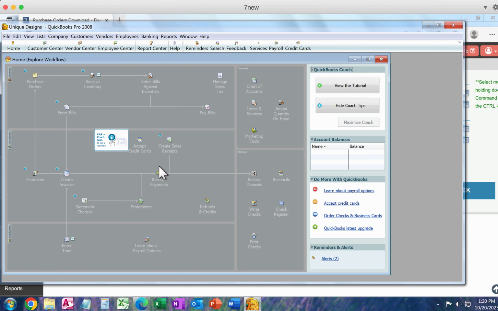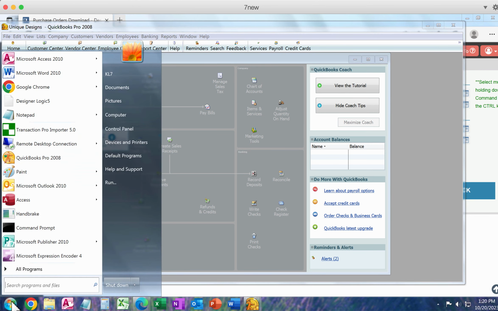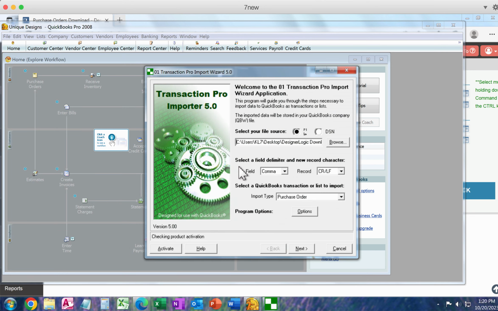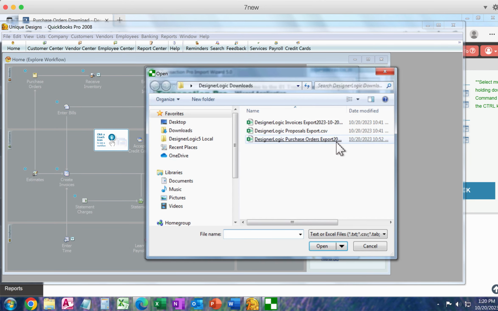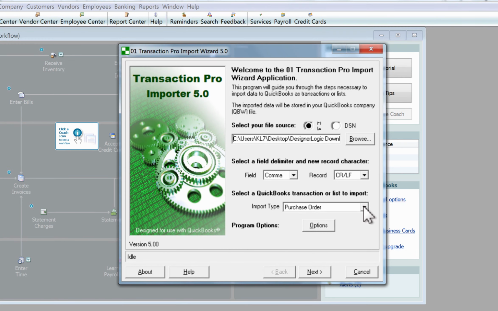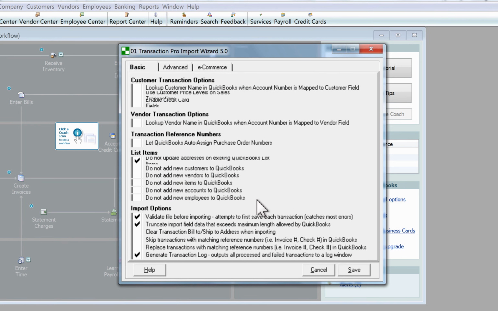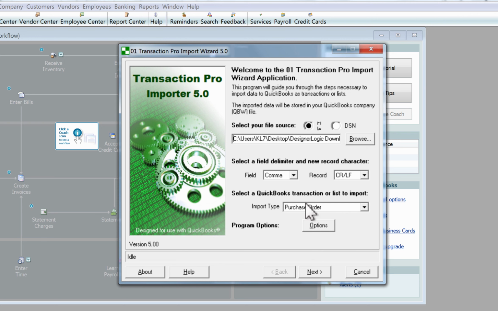And to actually do the importing into QuickBooks, we go to our program file and we go to the Transaction Pro Importer. It opens up the little importer, and here we want to choose the file that we just downloaded, which is this purchase order file here, and we select it. And then down below we want to make sure that we have this as a purchase order we're importing. And then there are some options you can do. It's a one-time thing if you want to update this here, or you can just leave it as it is.